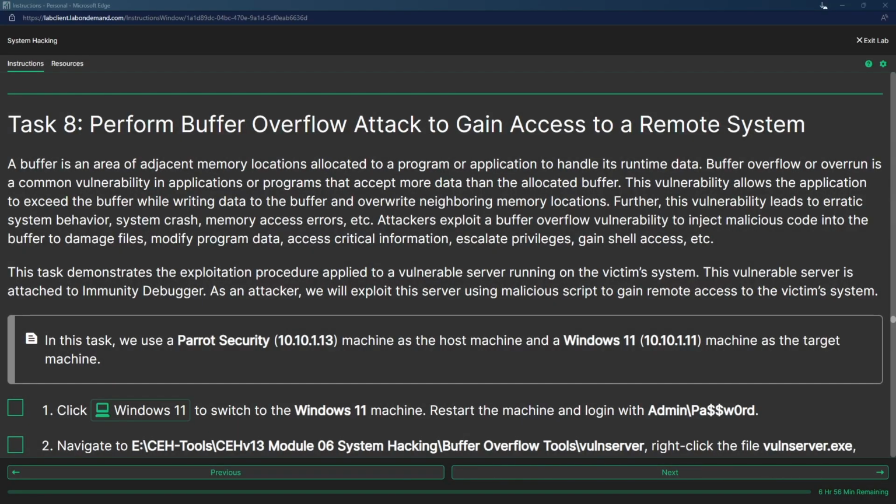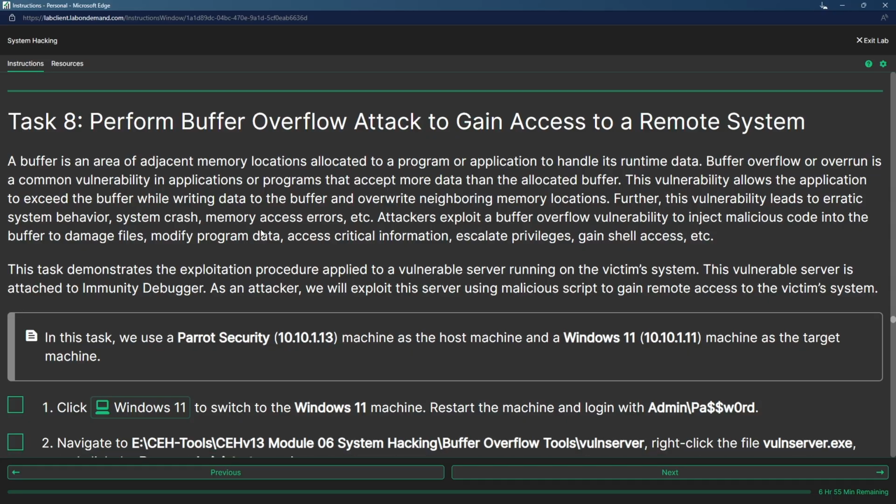In task 8, we're going to do some fun stuff. This is about the buffer overflow attack that we talked about in the lecture, and we're going to use this to gain access to a remote system. It will demonstrate what we talked about, where we overwrite that buffer, and then when that happens, we're going to control the behavior, exploit it, and gain access.